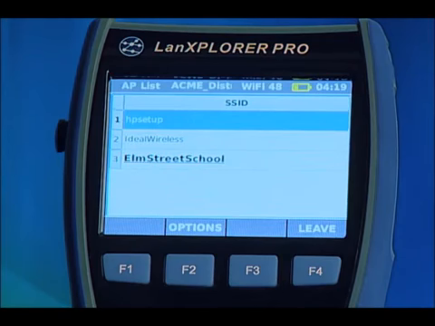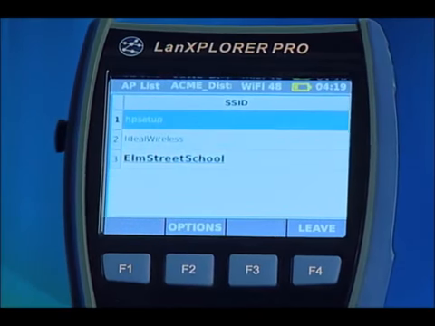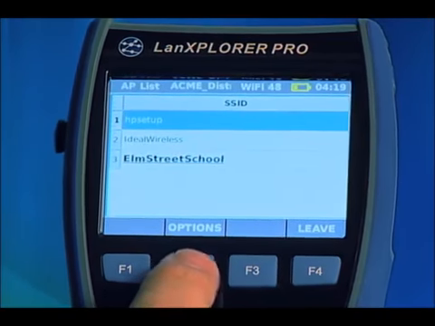The LanXPLORER can be associated with up to 5 networks at a time. To delete a network, select it, press Options, then Delete.